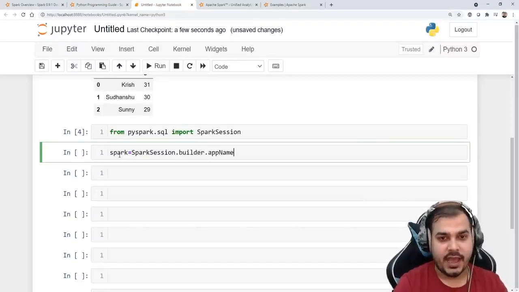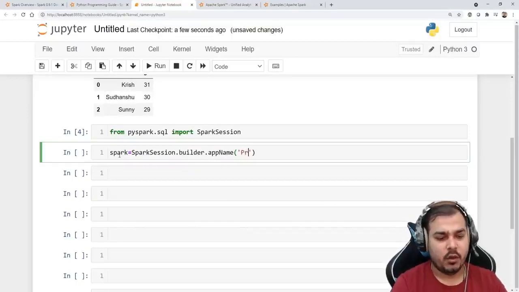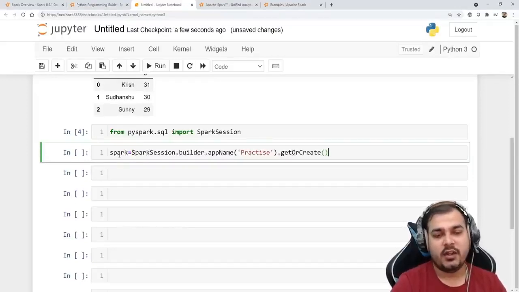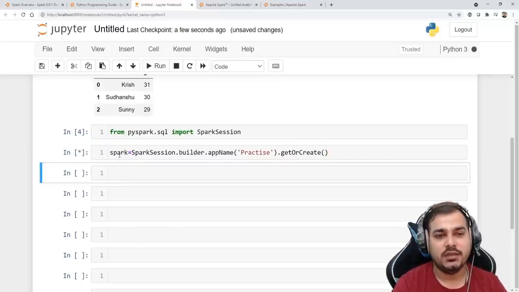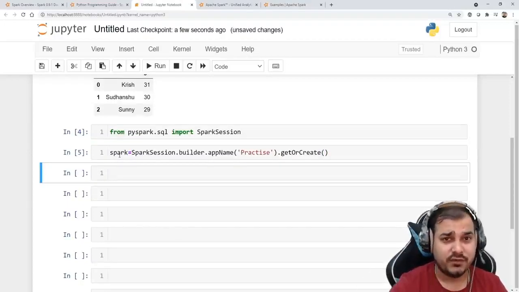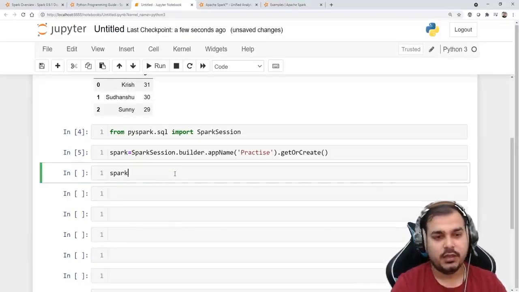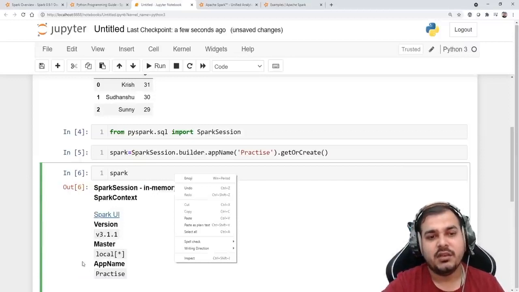And I'll say app name, and here I'll just give my session name. Okay, so it will be like practice. Suppose I'm practicing these things, and then I can say get or create. So when I actually execute this, you'll be able to see a Spark session will get created. If you're executing for the first time, it will probably take some amount of time. Other than that, if you have executed multiple times, then you'll be able to work with it.